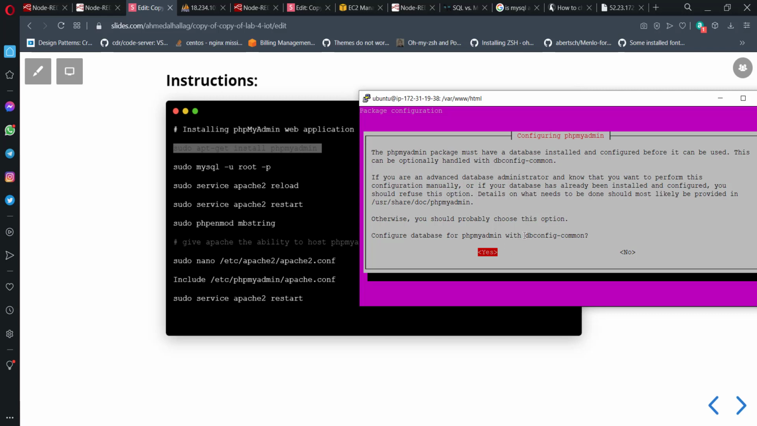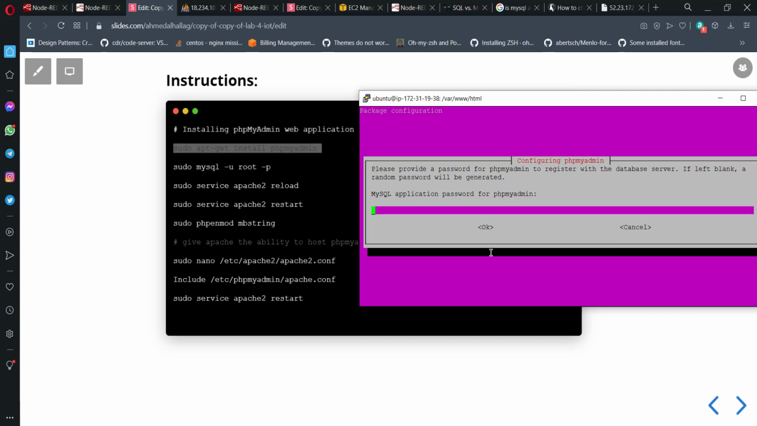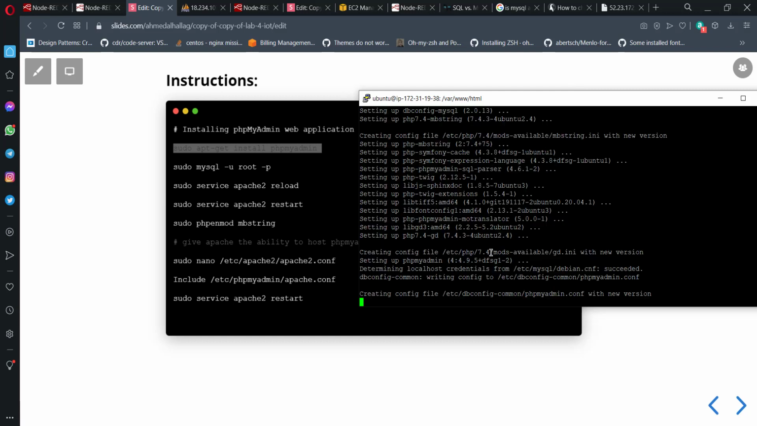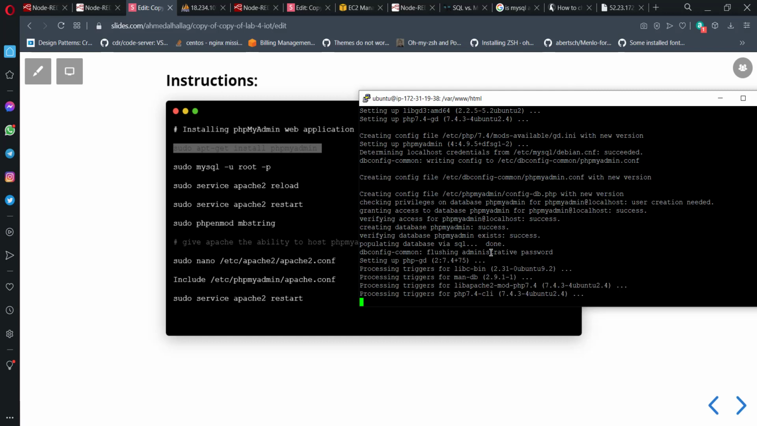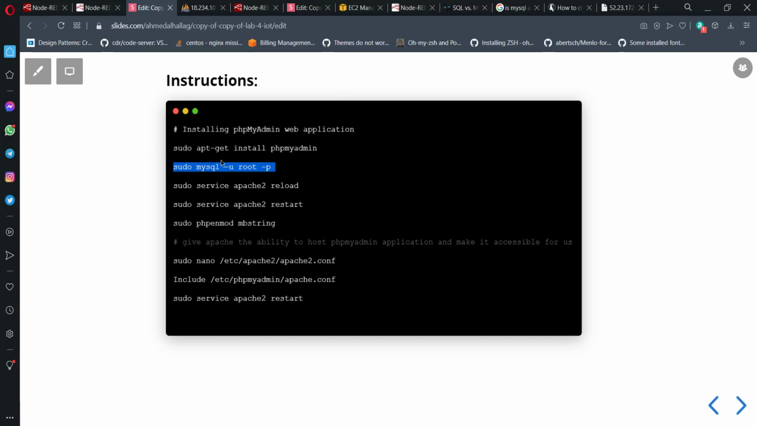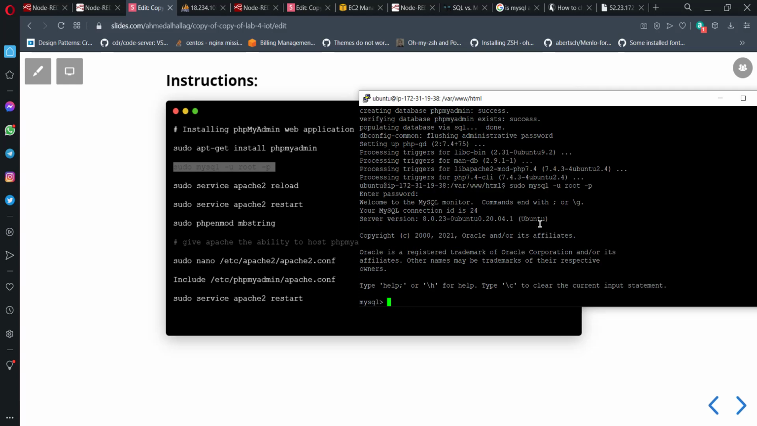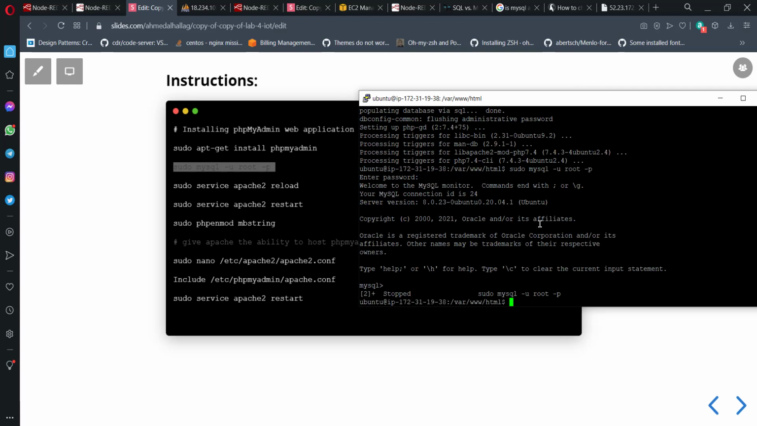Since then we are going to say yes for that. It's going to ask you for a password. I'm going to use the same password, 123, and hit enter. 123 for confirmation. Hit enter. And we're done. Okay. So let's just make sure that the MySQL is still accessible from the command line. Right click, 123, and we have entered. So let's go outside.